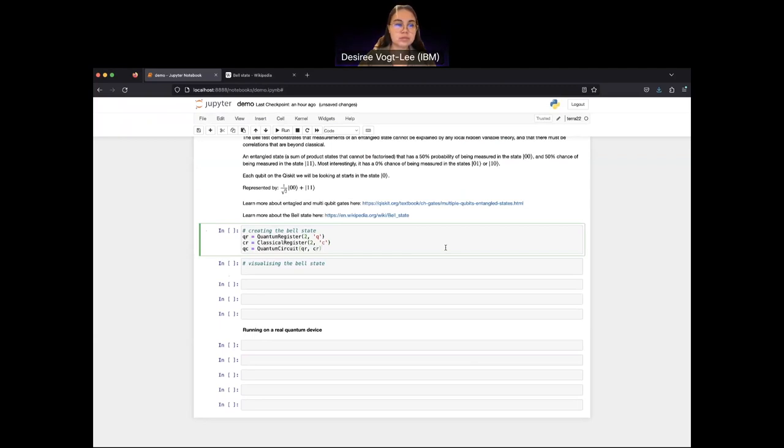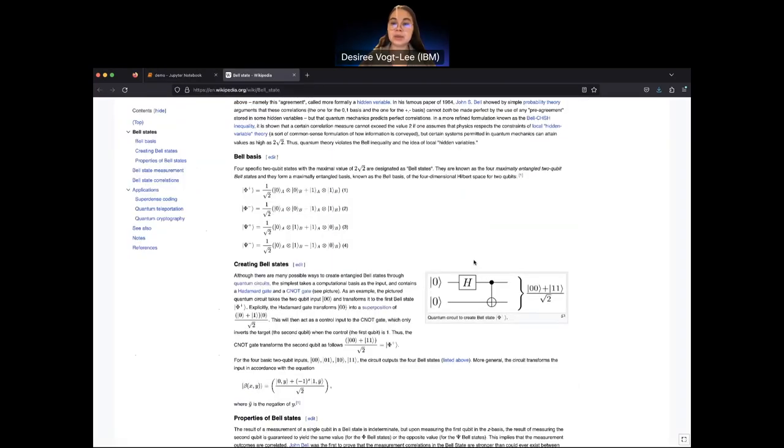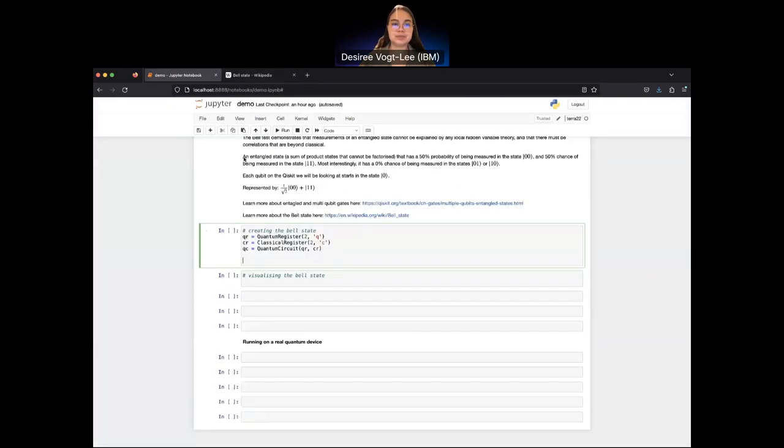Perfect. Now we can start adding our gates to the quantum circuit. So if you're not familiar with the Bell state, then this is what the circuit looks like, and this is what we will be implementing within Qiskit.